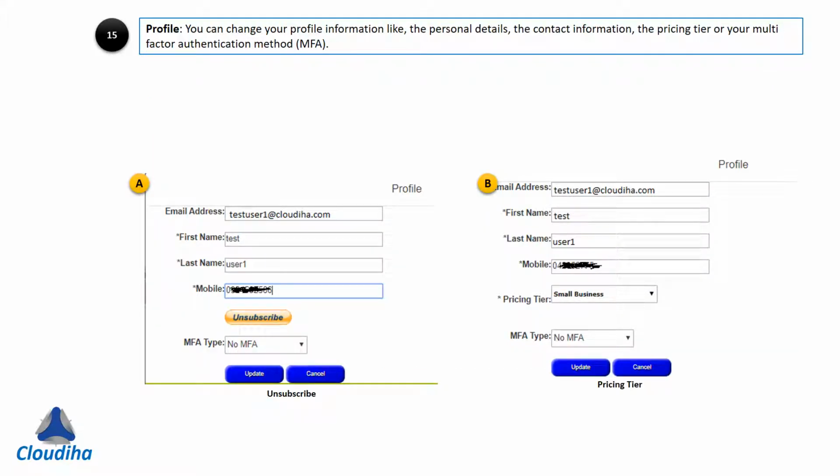Profile. You can change your profile information like the personal details, the contact information, the pricing tier, or your multi-factor authentication method, MFA.